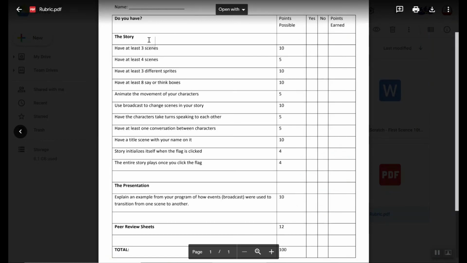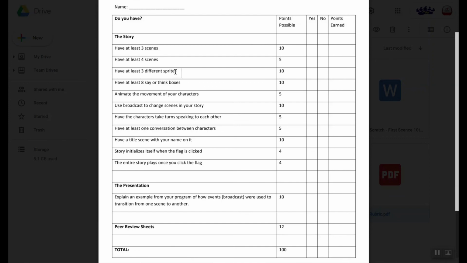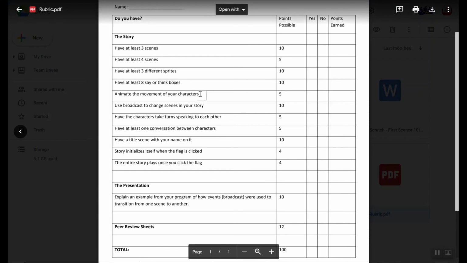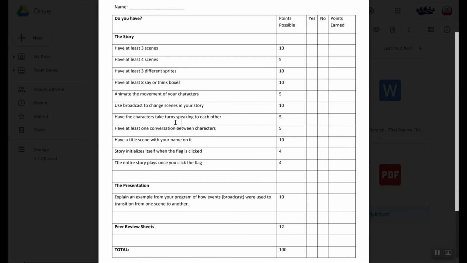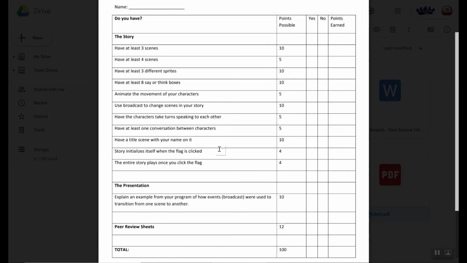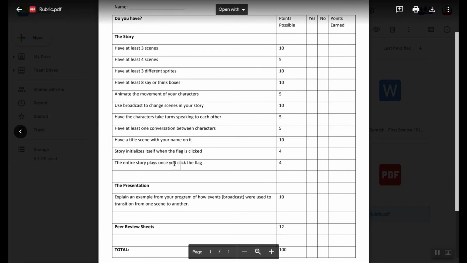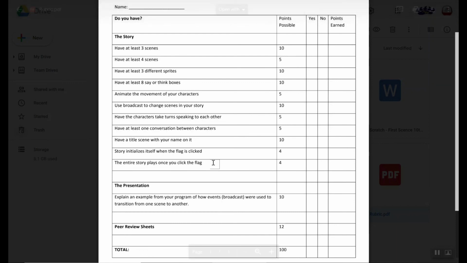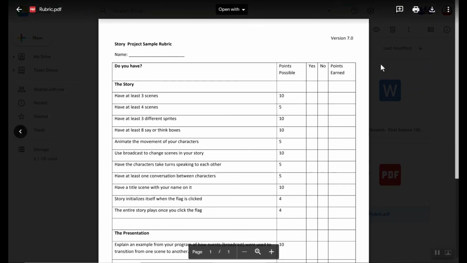Looking back at our rubric here, we have 4 scenes. We have at least 3 different sprites. We have more conversation than we need. We animated a movement of our characters. We used broadcast to change the scenes. Our characters did take turns speaking and didn't speak over each other. We had a couple conversations, a title screen. Everything ran when we click the green flag, and it plays all at once. Nothing else has to happen. That's all you need for this project, kids. I cannot wait to see what you create. Good job.